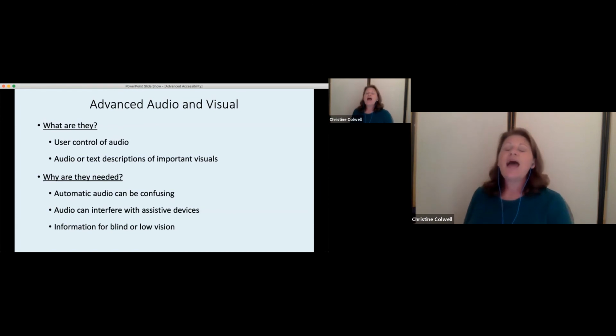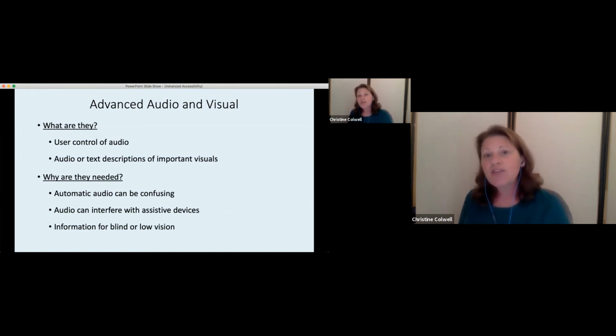Once you are using captions with your videos, there are two other things that you need to think about in order to really have accessible audio and visual materials. Those two things are that the user should have full control of the audio, and that there are either audio or text descriptions of any actions or movements or important visual information on the screen that someone would not get from just the speech that's going on.